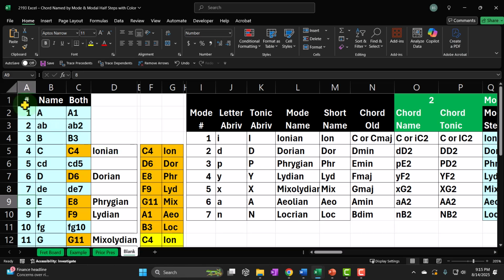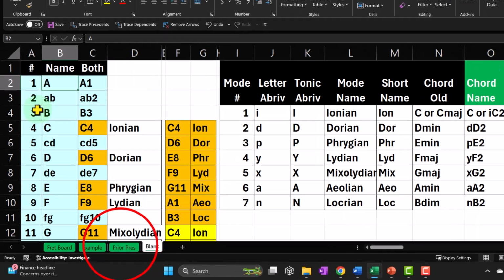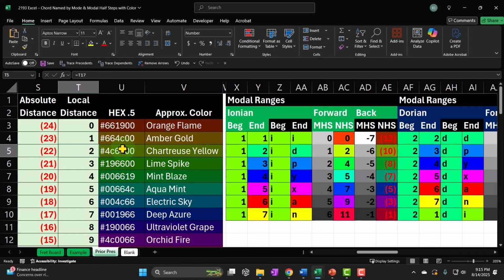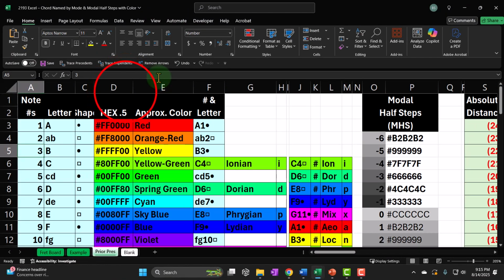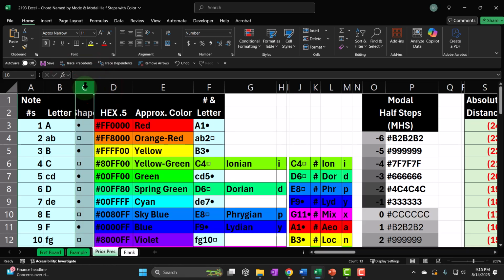So what I can do is I can say I have the number, the letter. I want to add now the same stuff we had in our prior presentation. I want to add the shape, the hex, and this bit right here. And then I want to add this bit over here and this little table. So we'll do it one at a time. Let's add these 3 bits.